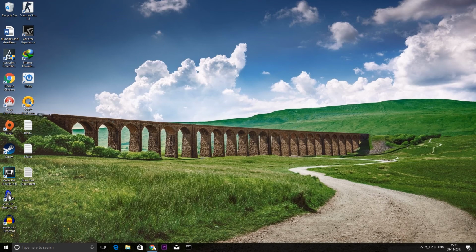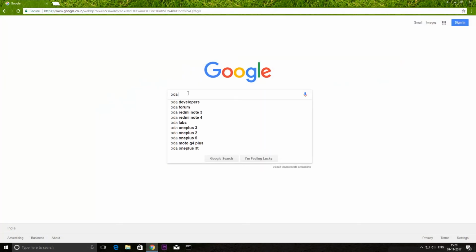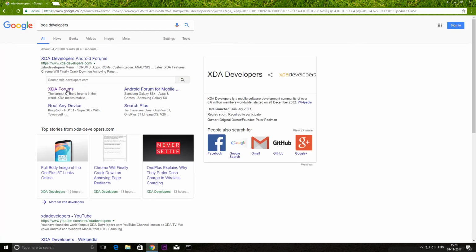So first of all, open your browser and go to Google. Just type XDA-Developers. There it is. Now you have to go to forums, so click it.